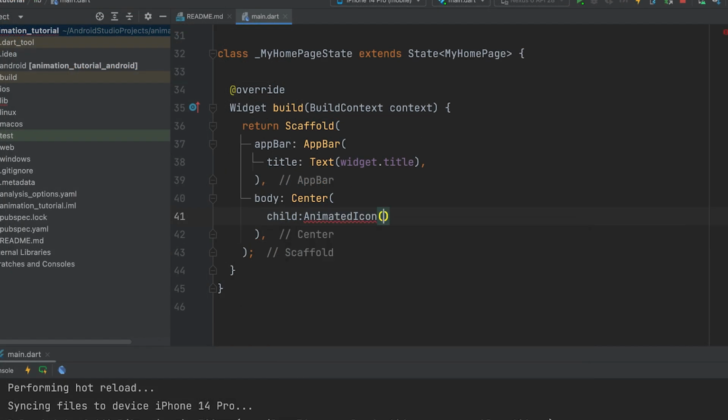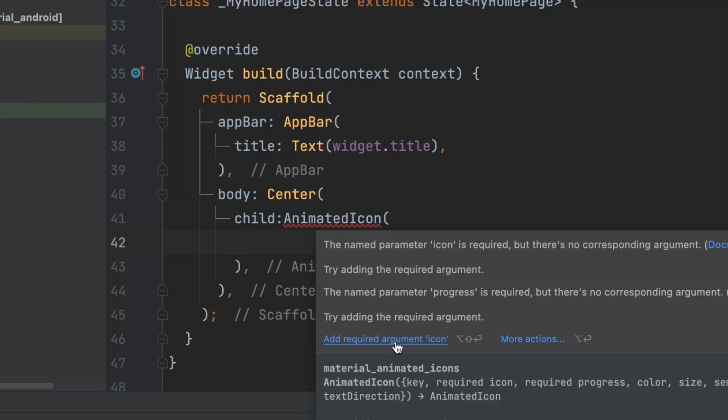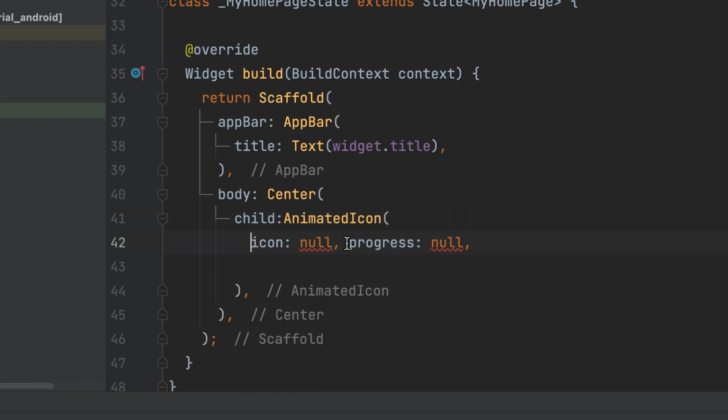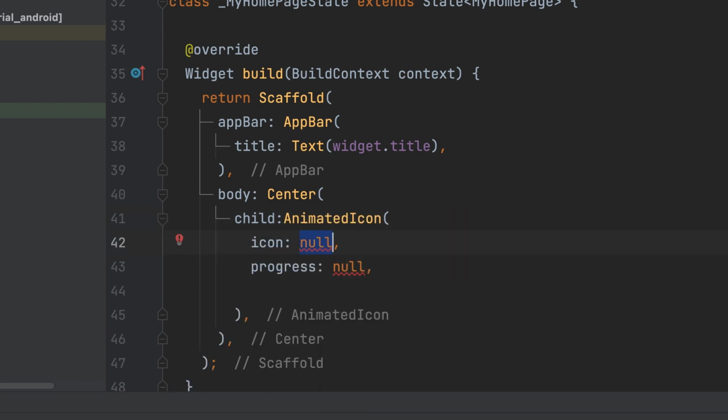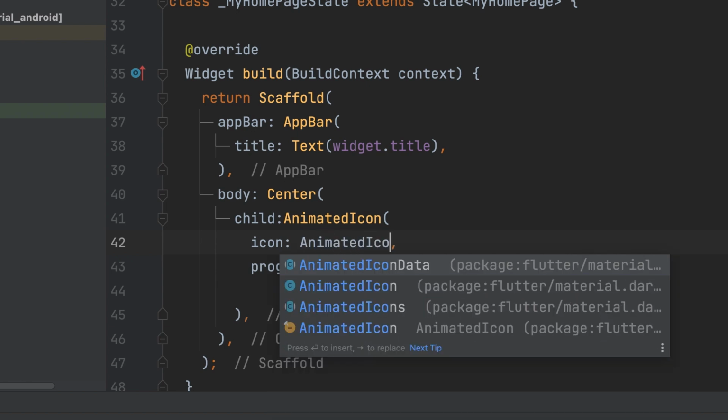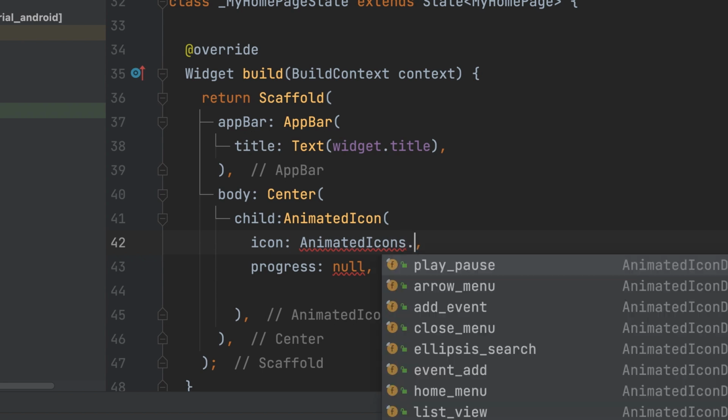Start a new project and create an AnimatedIcon widget. The widget requires two arguments, the icon itself and the progress value. You can select an icon, and the AnimatedIcons package provides a variety of predefined icons.